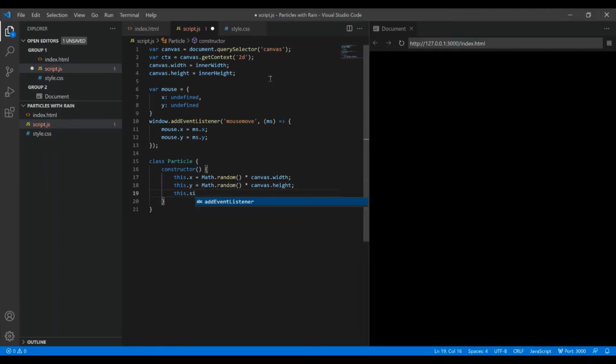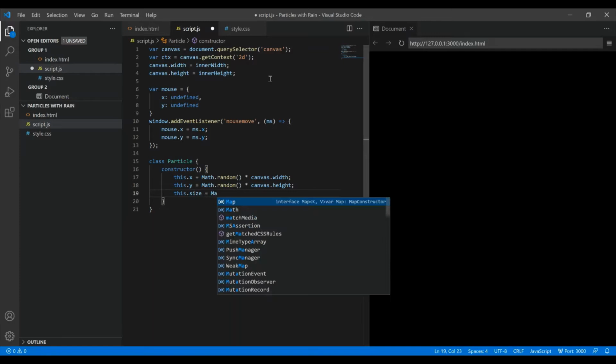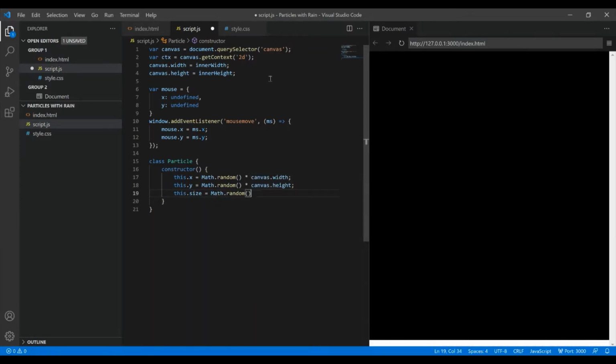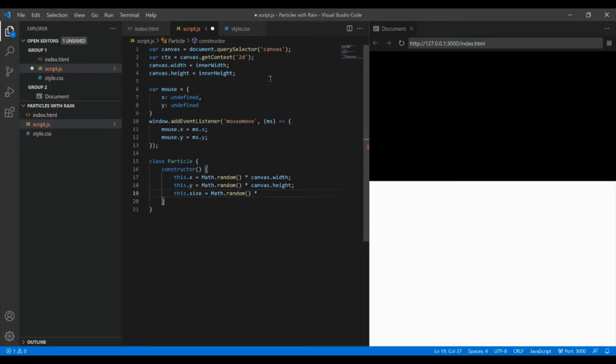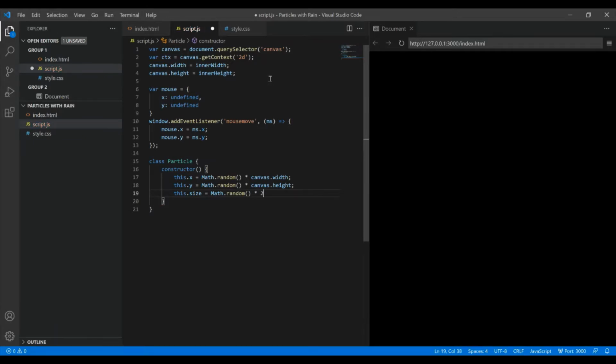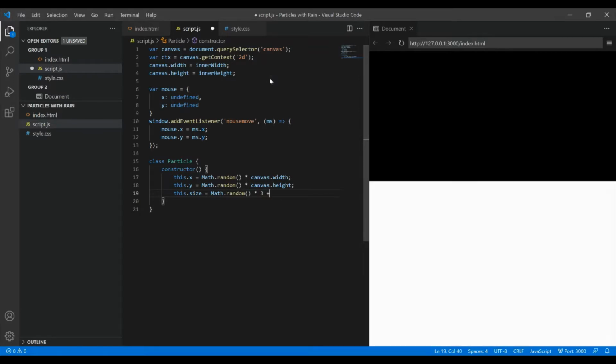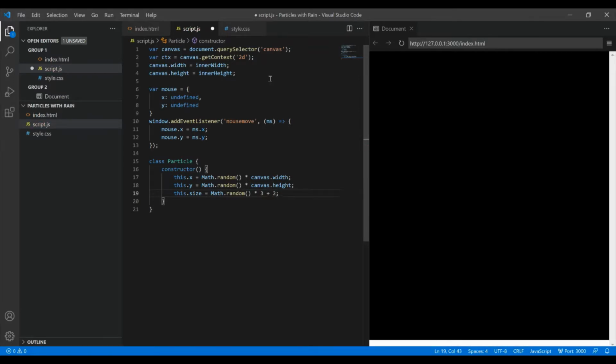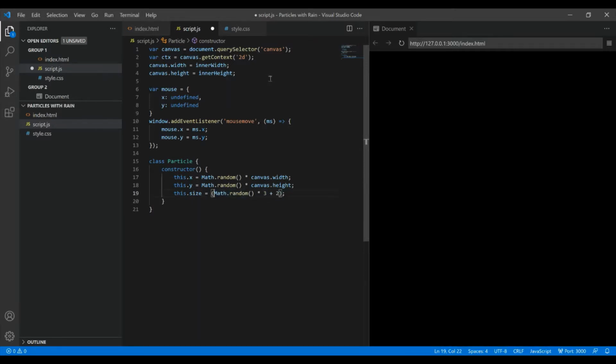Then we want to create this.size equals Math.random times, let's say 2, 3, and then plus 2. Oh wait, we have to round that so that it doesn't come up in errors, because when we're decreasing and increasing the size, we don't want any errors to pop up.